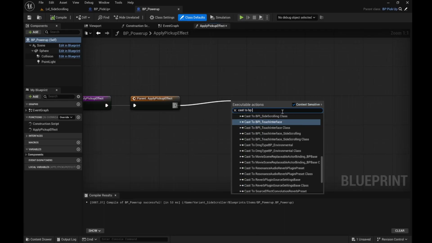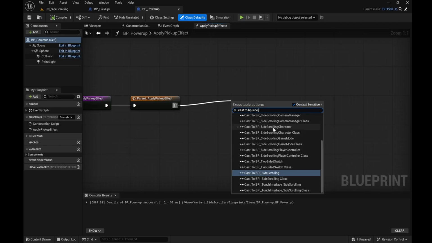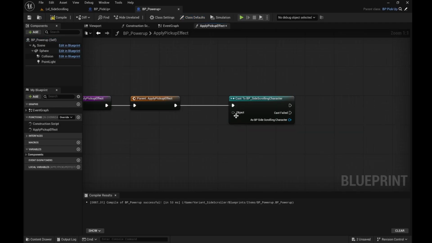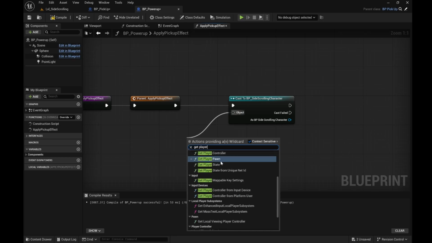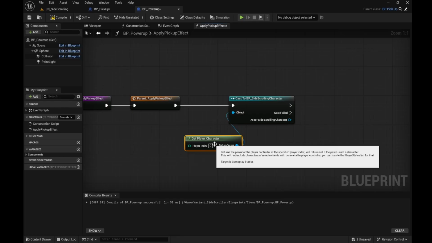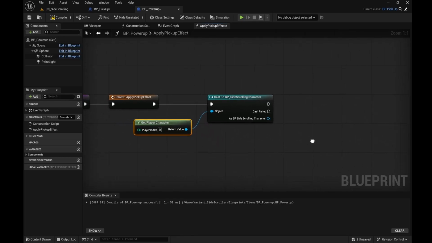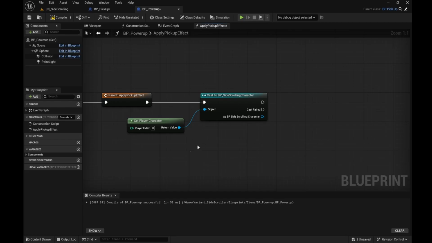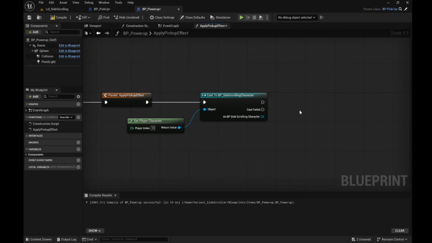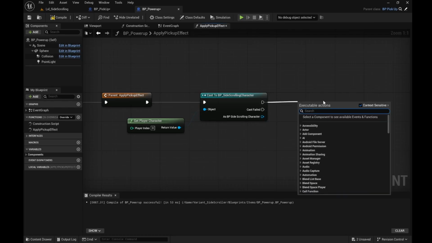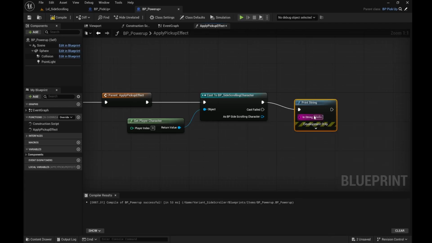Cast to BP side scroll and it should come up there. From object, let's get player character. If you don't see it, just type the whole thing. There we are. And from here, what we need to do is reference our growing function. So right now we can just print string and say grow.